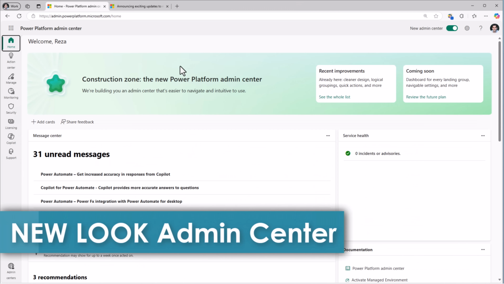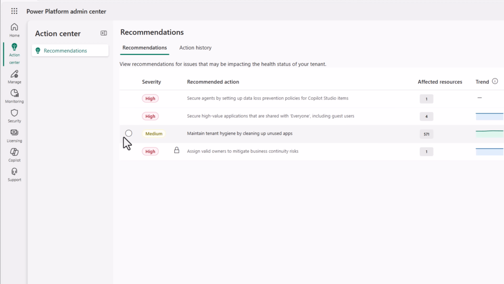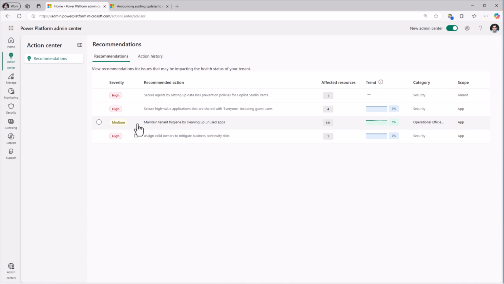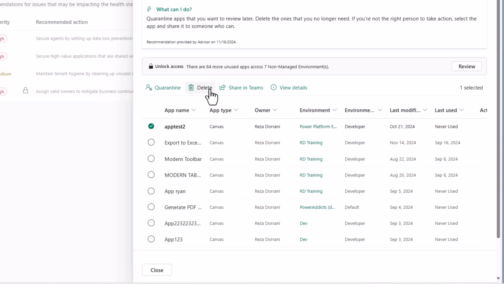The Power Platform Admin Center gets a refreshed new look. And this look has been centered around highly productive workspaces for specific tasks, including reviewing inventory in managed environments, monitoring security, licensing, Copilot Hub, and so much more. Here's Action Center that uses the advisor feature to recommend actions that you can take on environments that are managed. Let's take one example. Maintain tenant hygiene by cleaning up unused applications. Advisor is listing out all the apps that have not been used in the last 60 days. So I'm getting insights, plus I can take action on the fly.